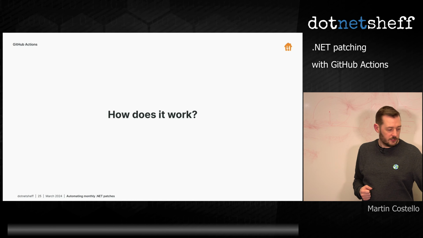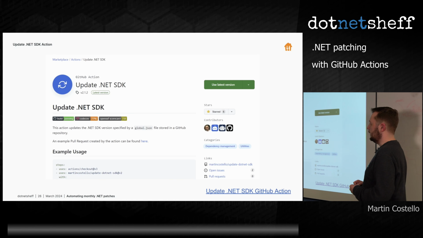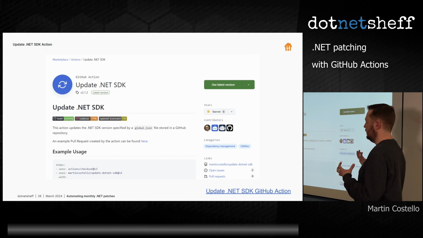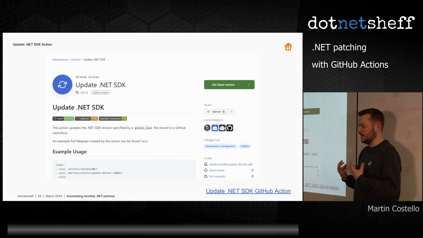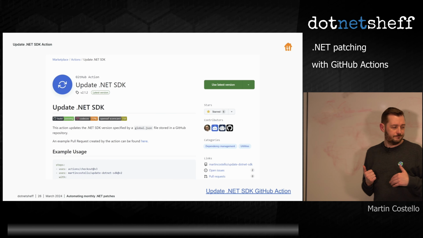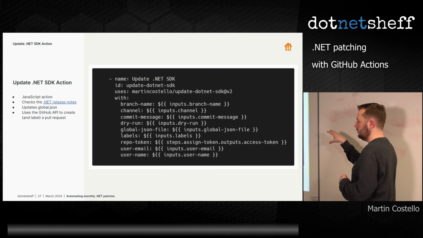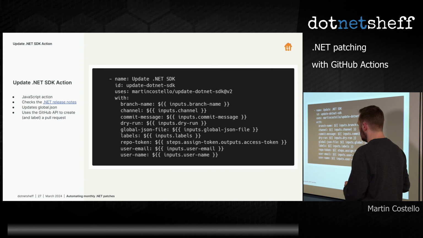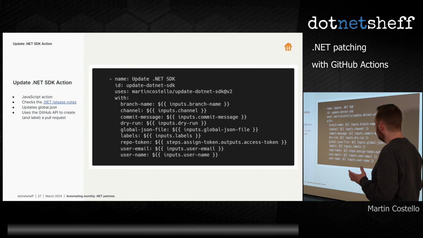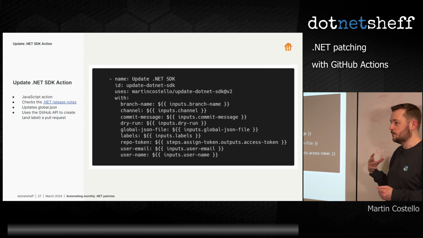So how does this all work under the hood? First is this update .NET SDK action, which I wrote. This is on GitHub. And this is the core logic that actually finds out if there's a new release and does the update to the SDK. So within the workflow that I showed in a previous slide, this just has a bunch of parameters so you can customize the behavior. And this is written in JavaScript, so there's no additional dependencies.